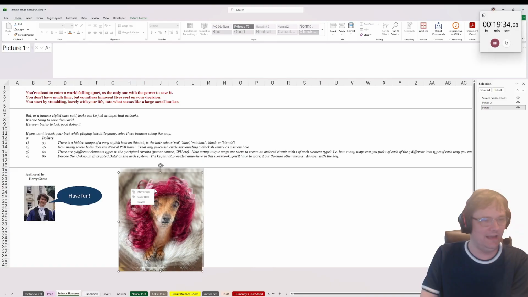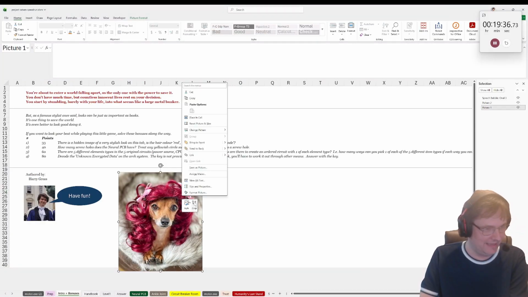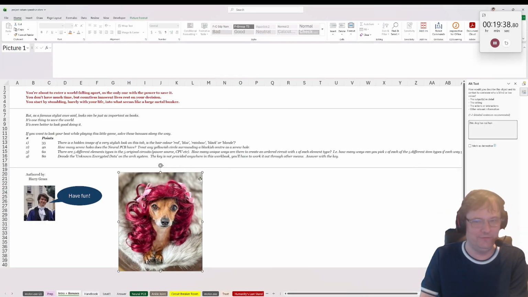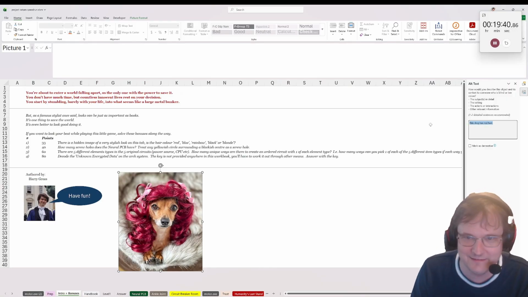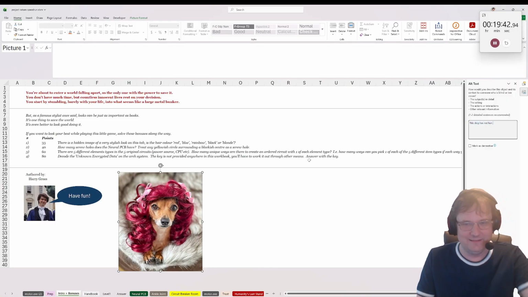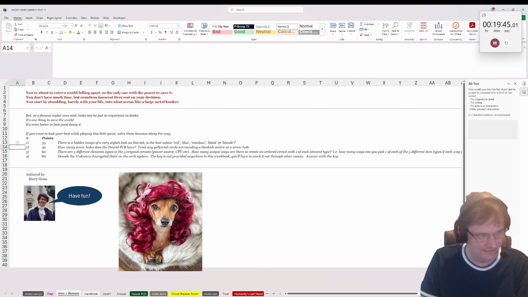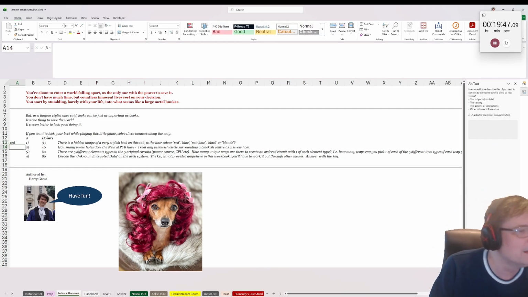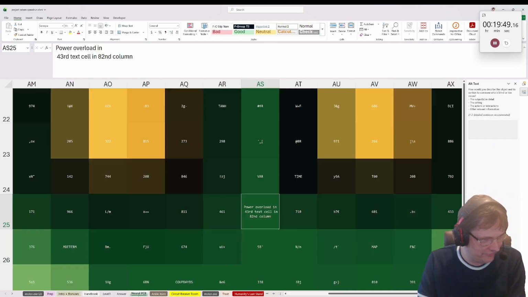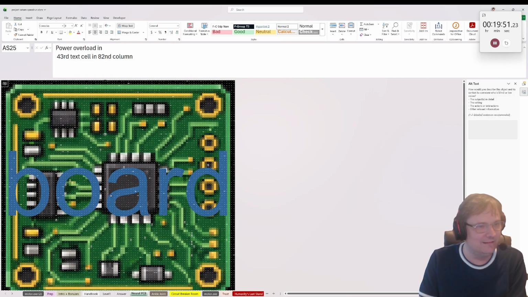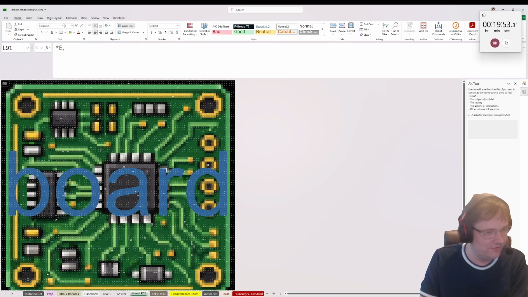I am colorblind. I have no idea what color this is, but as we know, if we're following our accessibility guidelines, we use the alt text. The dog has red hair. Answer is red. How many screws are in this thing? Well, looks like 1, 2, 3, 4, 5, 6, 7, 8. 8 screws.